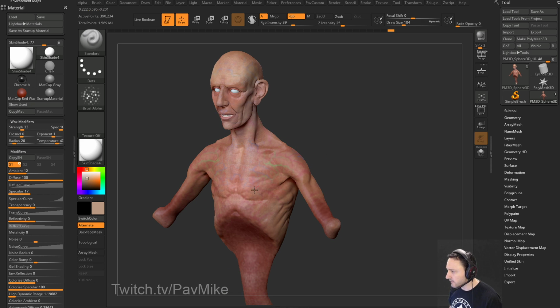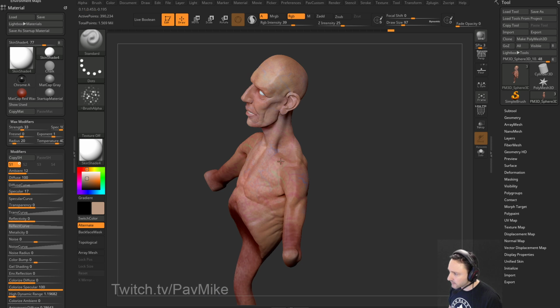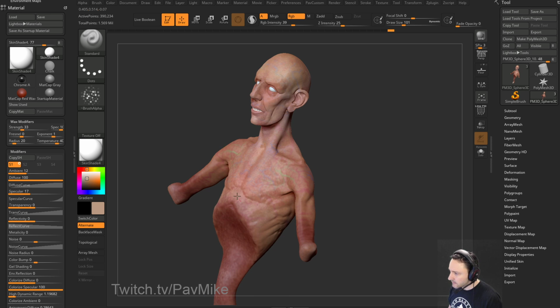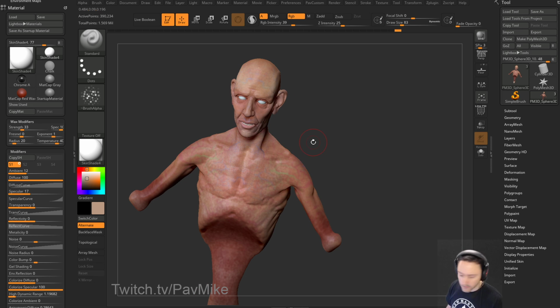And we are losing a little bit of our definition, but we can get some of that back in the final render. But we'll go ahead and paint it in.